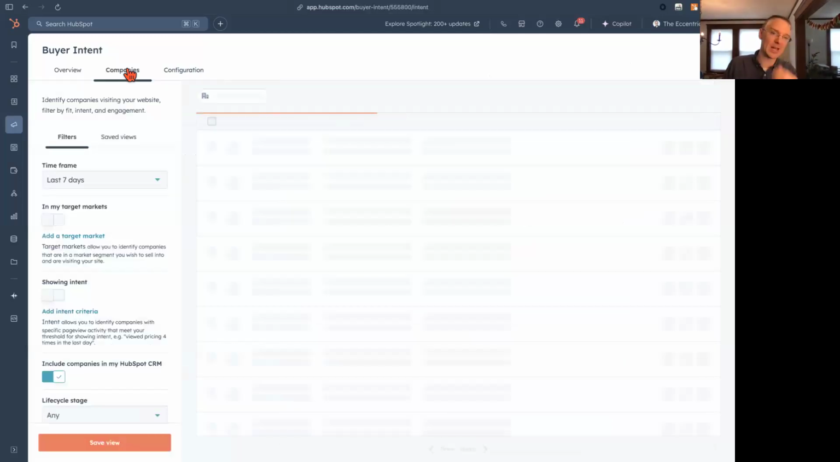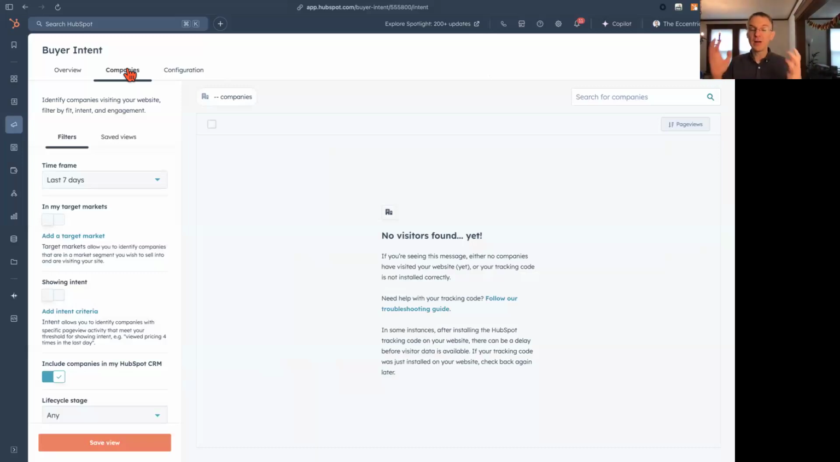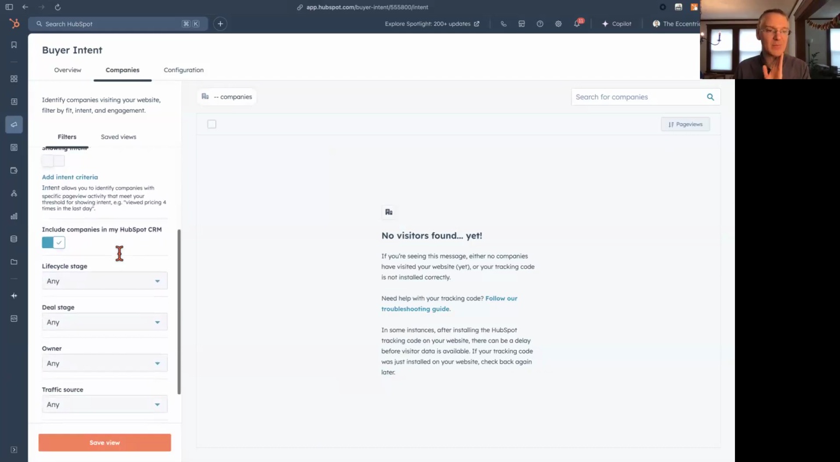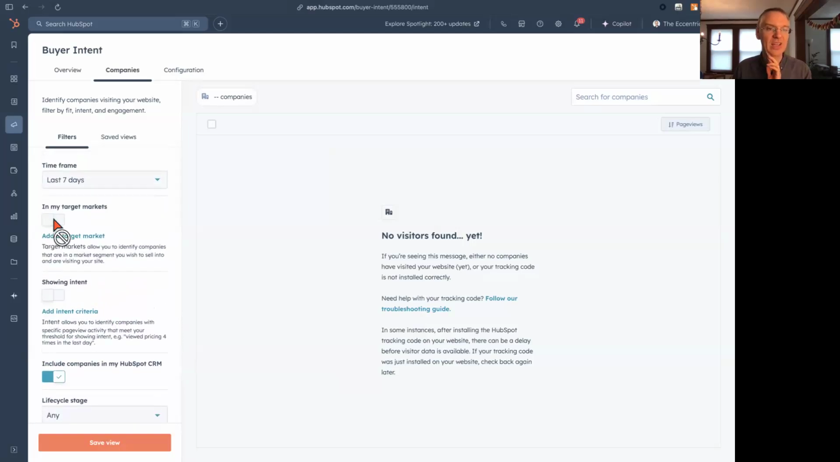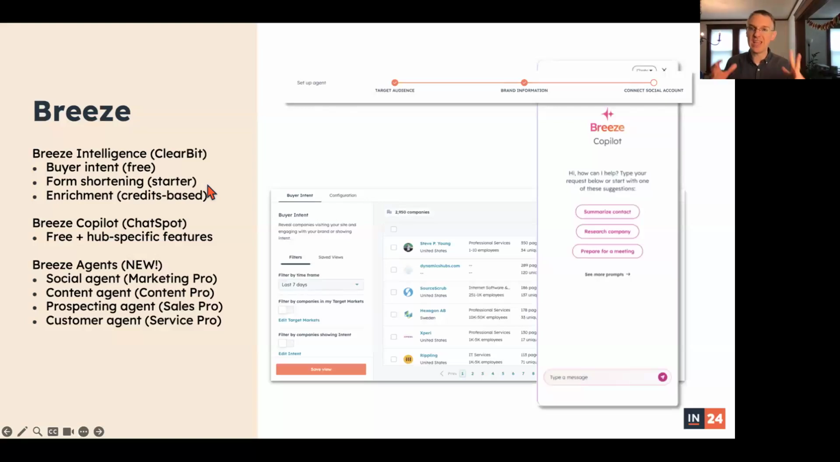Then what you can do is you can come here and you can see a list of companies that have been visiting your website. It'll be enriched with Breeze data, I think. And then you can choose whether or not you want to see just the ones that are in your target markets or just the ones that are showing intent. So you can see a real list of companies that are actually in your target market, showing intent, add them to the CRM with a single click from right here, and off you go. Super cool. Form shortening is in Starter, and I mentioned at the beginning, basically this just uses Clearbit data to fill in empty form fields, right?